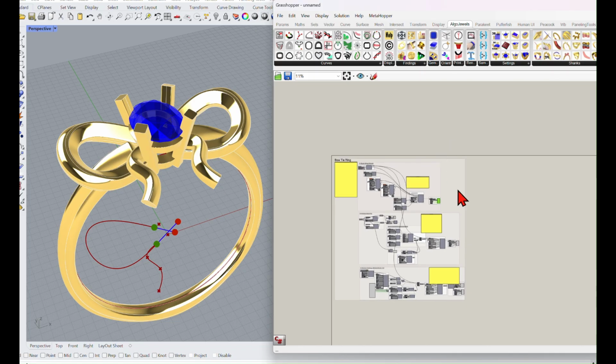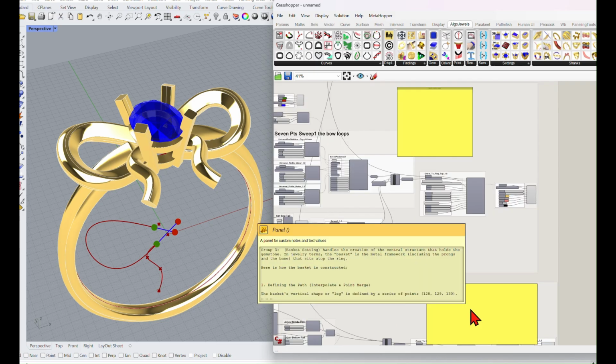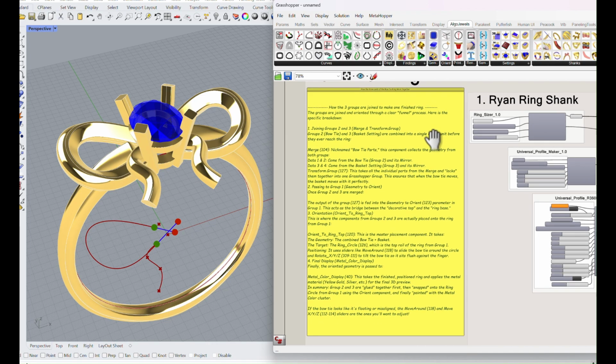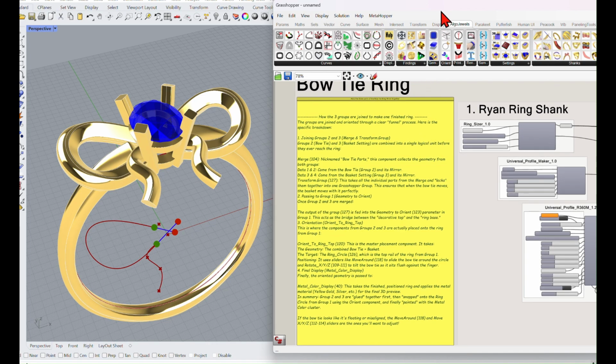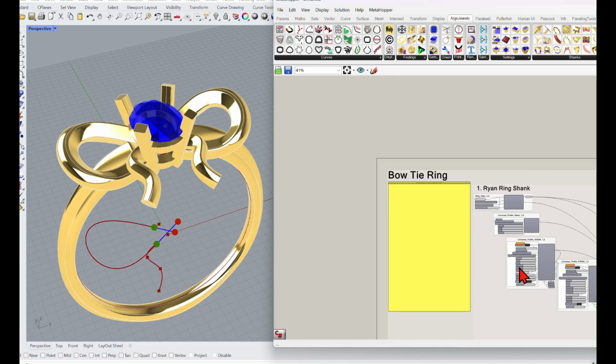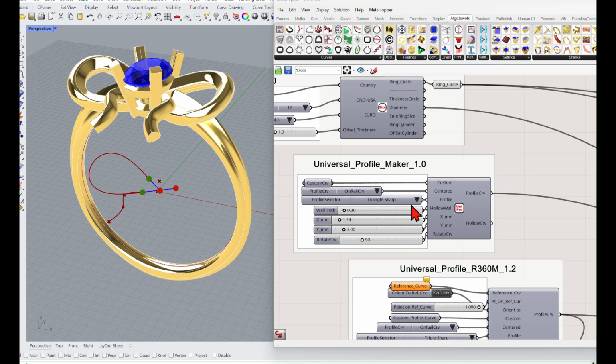When you pull this definition in, it's broken down into a ring shank, a bow tie, and the basket. You'll see these yellow areas, which are panels, and inside each of these panels is a description of exactly what's happening. In this case, here is the bow tie, and it explains how it works and is put together. You may want to stop the video at this point and read this to get an understanding of what is going on. The first section is the ring shank. That's this here.